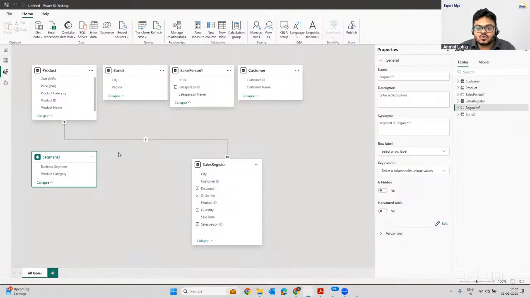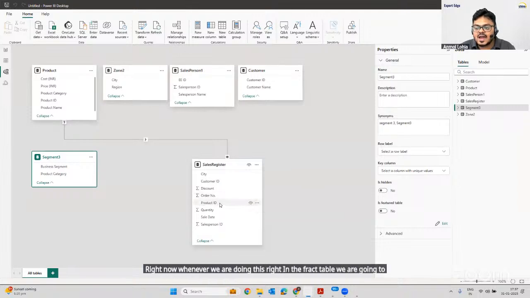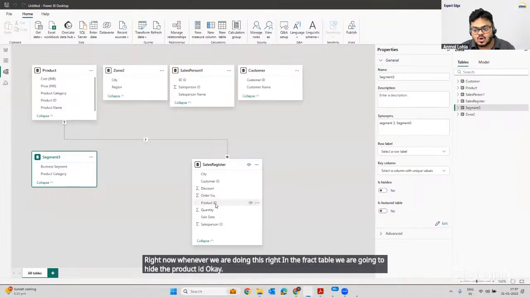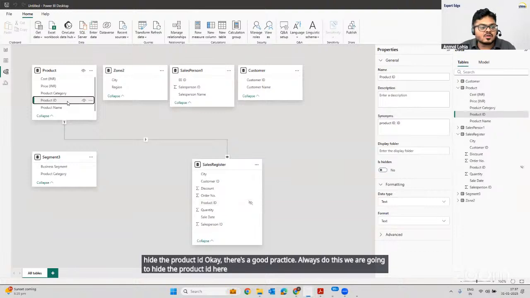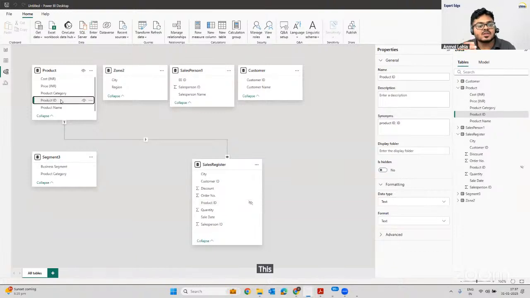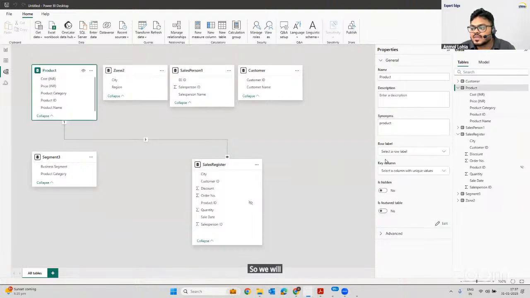Now, whenever we are doing this, in the fact table we are going to hide the product ID. Okay, that's a good practice. Always do this. And this product ID is a key column. This we can use for slicers later on. So we will select the table and mark it as a key column. Product ID is a key column here, and we'll hide this product ID.